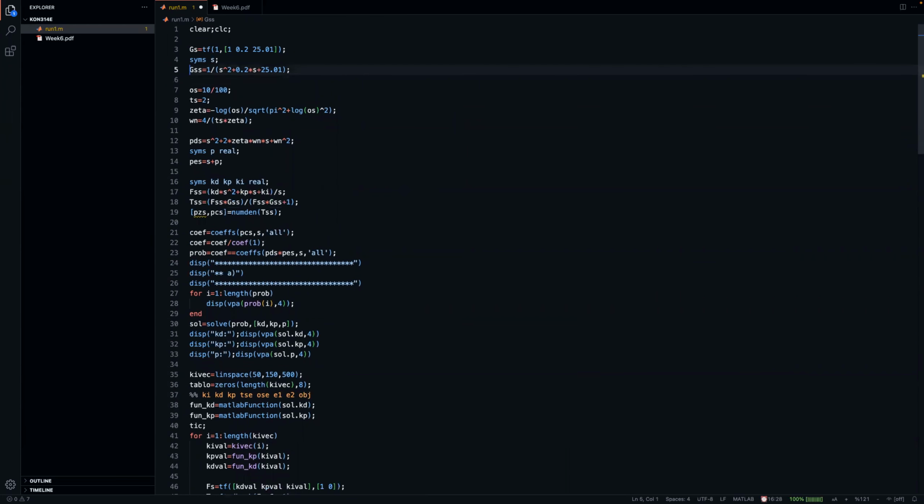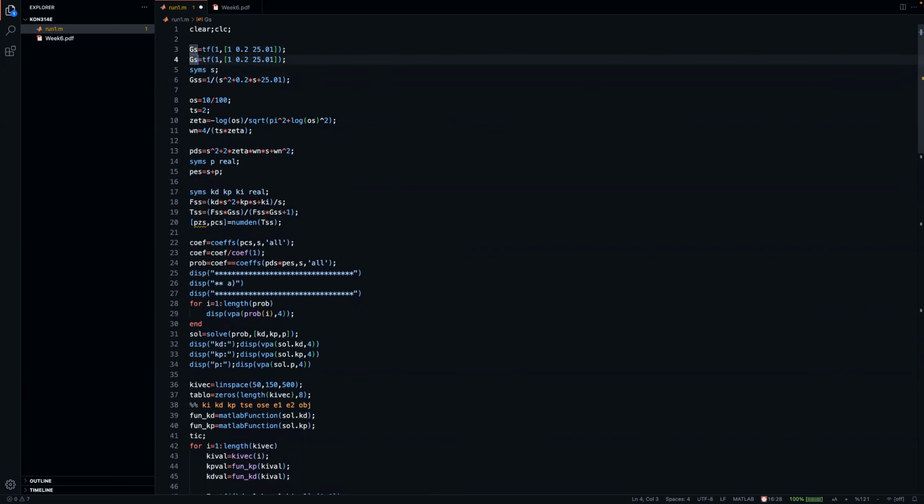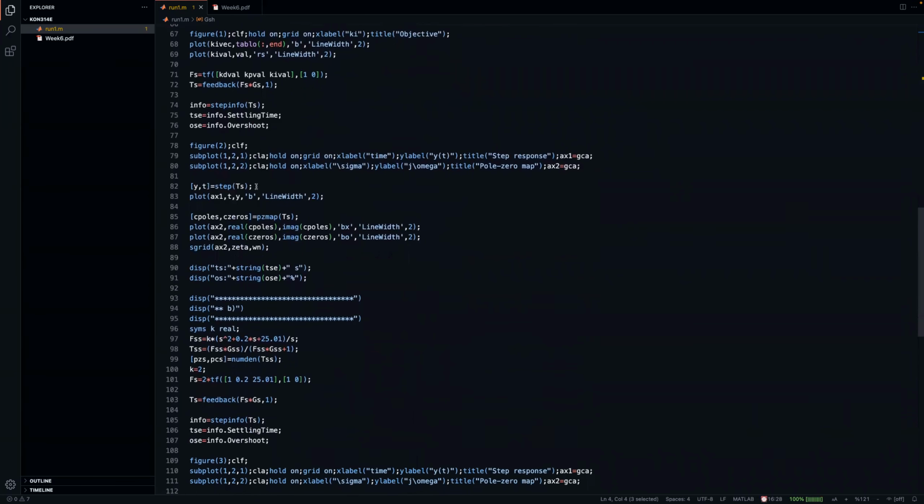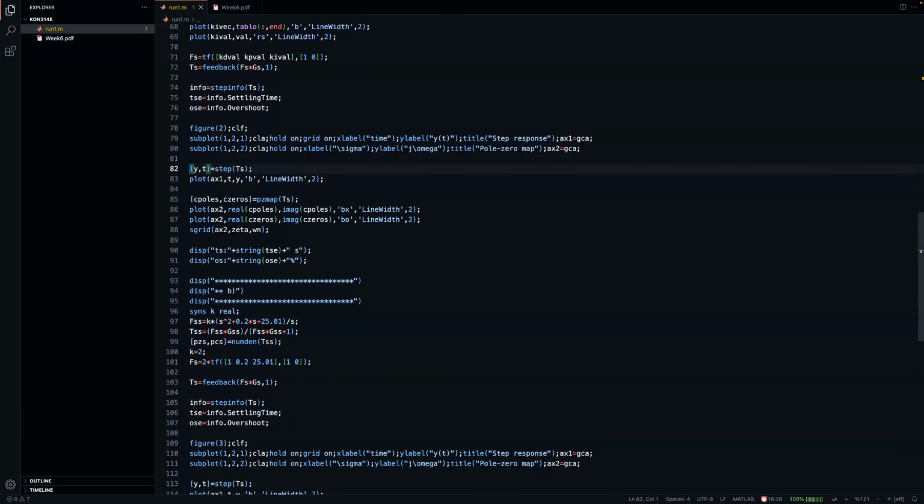Let me just copy this one here and call it GSH or something. And let's toy around with these numbers here. Instead of having 0.2, let's have 0.18. And let's have 26 exactly instead of 25.01. So I'm going to calculate, I'm going to repeat this part.